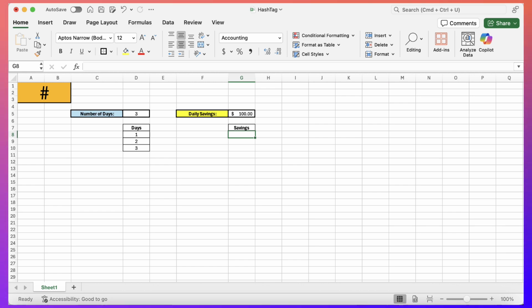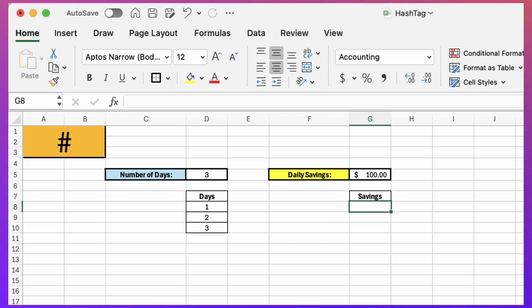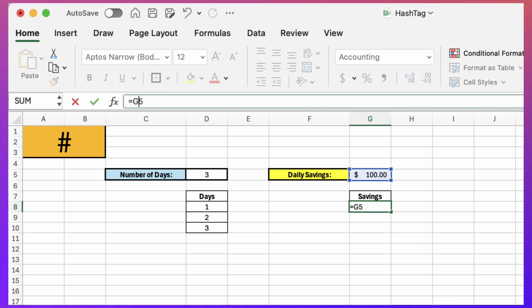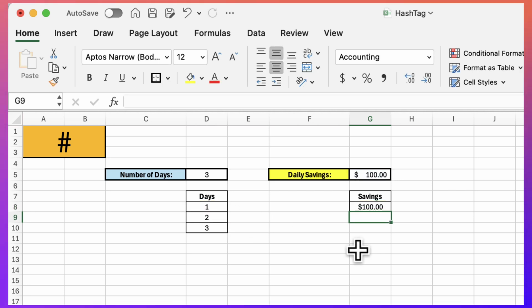Right? So a formula I can write is I can type in equals. I'm going to select my $100. I'm going to make that an absolute reference, right? And I'm going to multiply that by the day that's in my spill range from the sequence function, right? So day 1 I should have $100, day 2 $200, day 3 $300, right? So one thing I could do is I could just drag this formula down and I'll get that result.